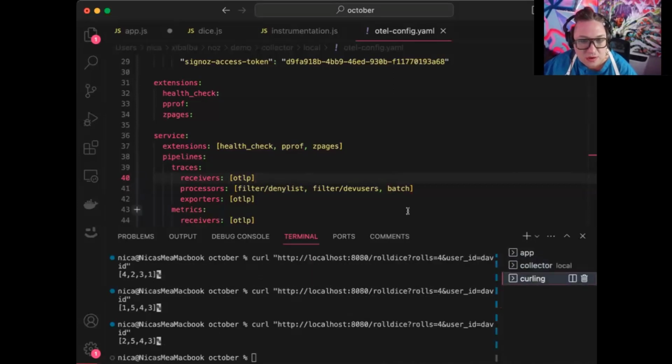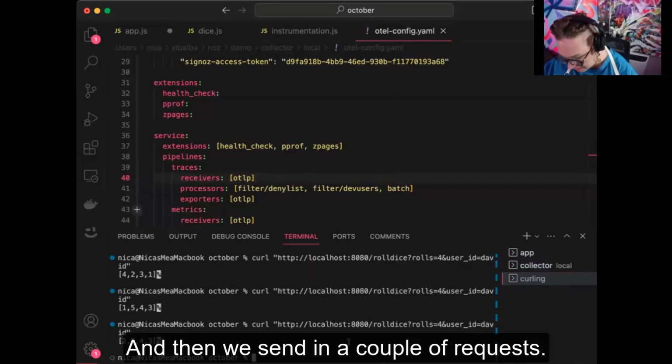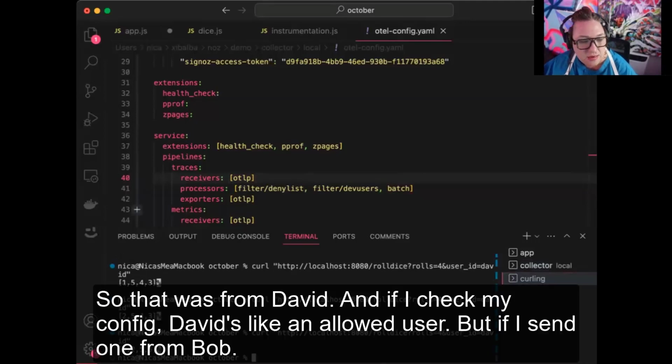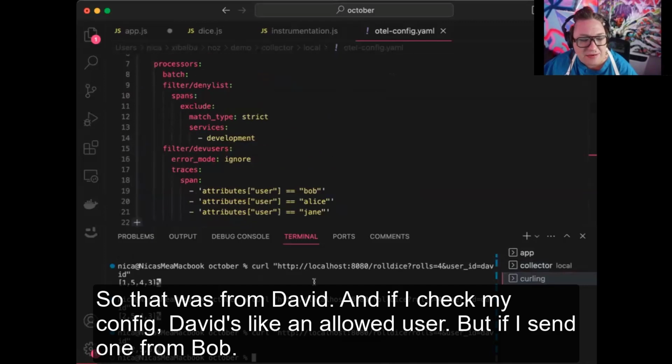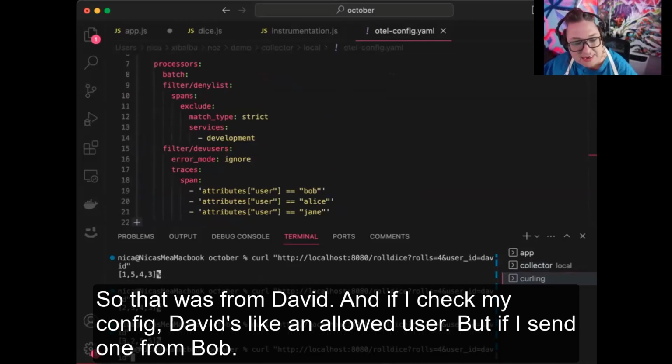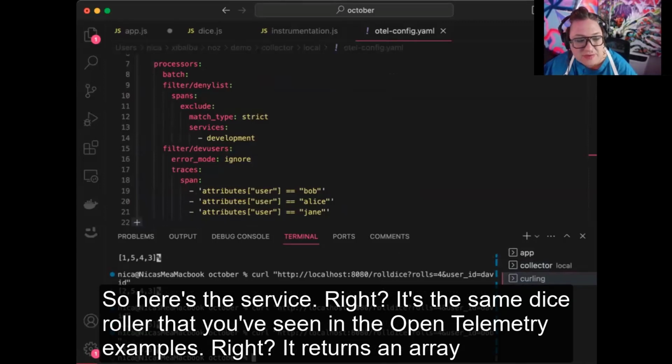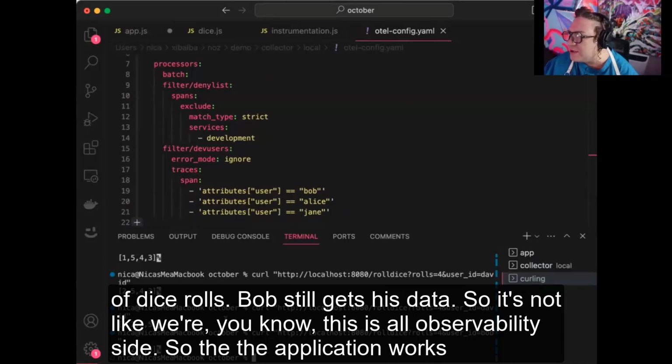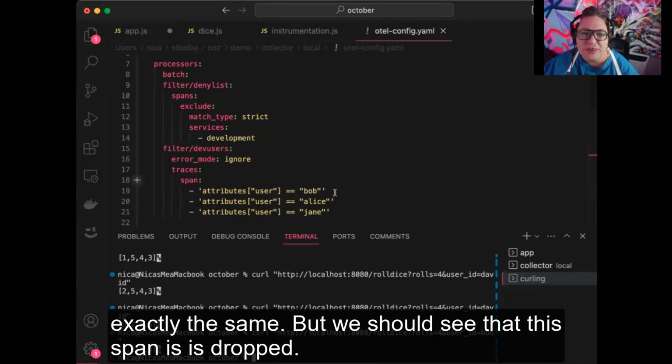Cool. And then we send in a couple of requests. So that was from David, and if I check my config, David's like an allowed user. But if I send one from Bob, so here's the service, right? It's the same dice roller that you've seen in the OpenTelemetry examples. It returns an array of dice rolls. Bob still gets his data because this is all observability side, so the application works exactly the same. But we should see that this span is dropped.